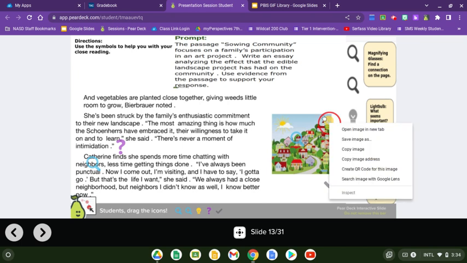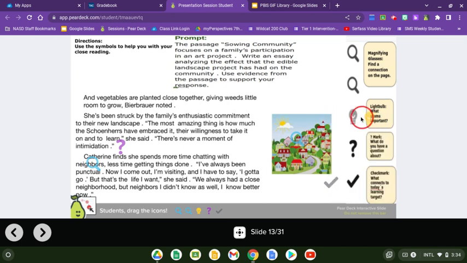Please take a moment and find a part that seems important and a part that connects with today's learning target. Please take the time to do that now.